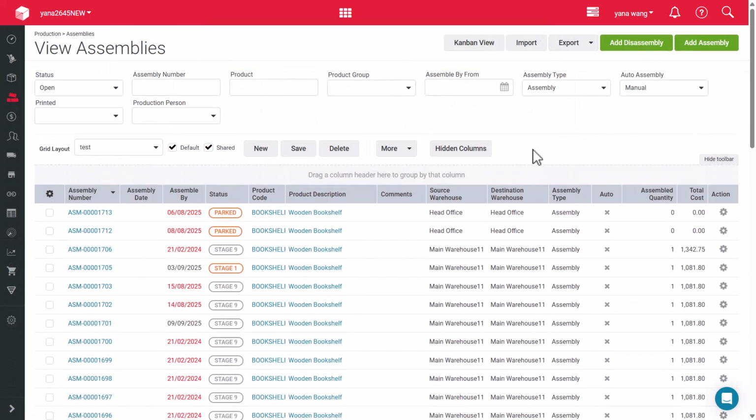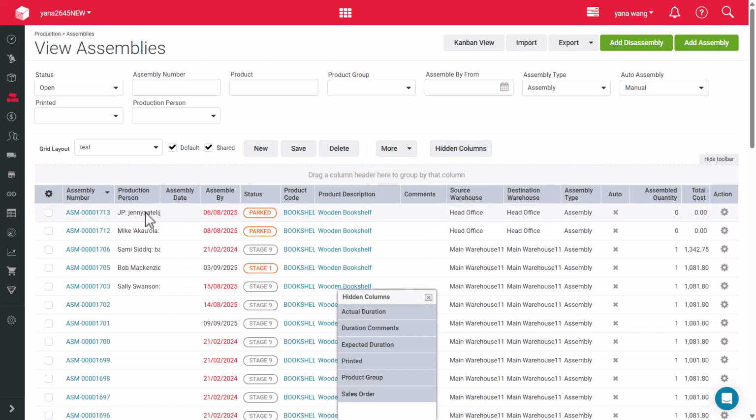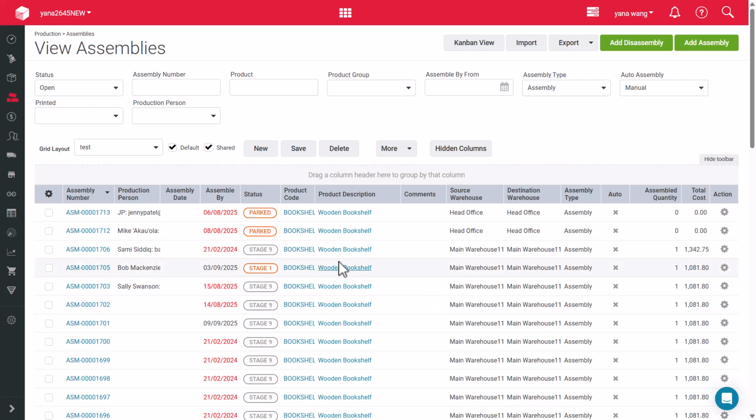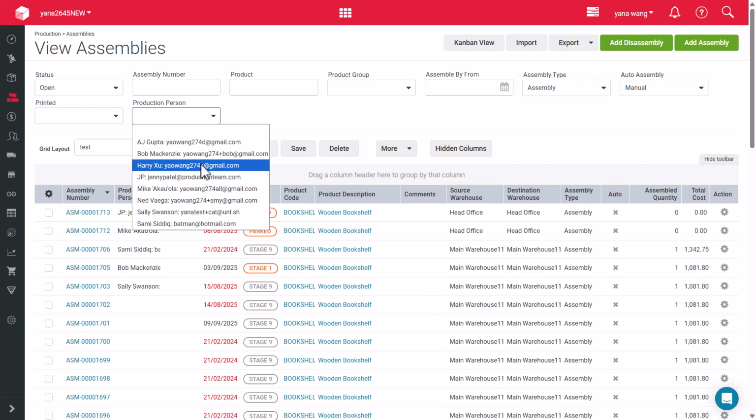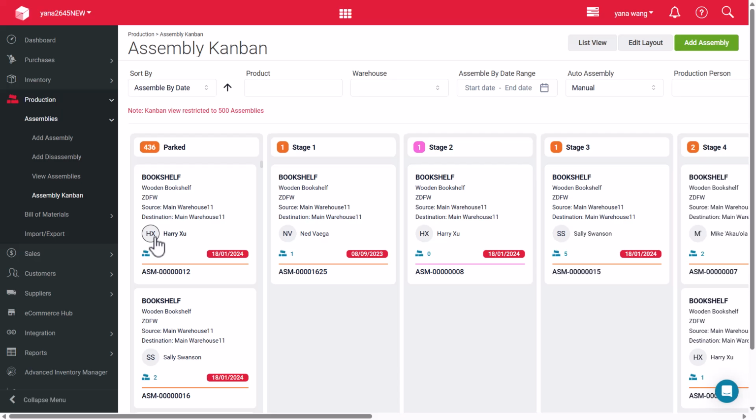In View Assemblies, you can filter by production persons in the hidden columns and in the production persons drop-down filter option. But here's the exciting part.